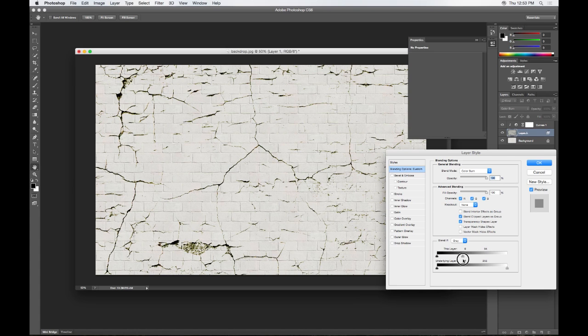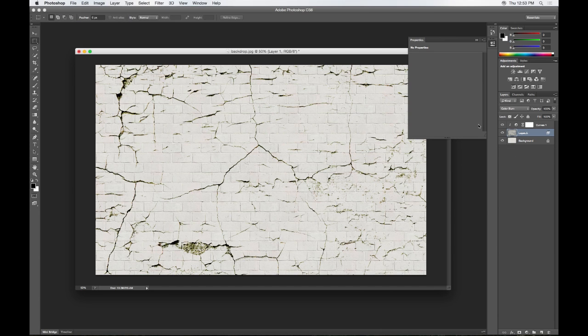And that's starting to look a bit crazy. That's not bad. The cracks are looking a bit too dark now, so I might even go back into curves and bump that down a little bit.